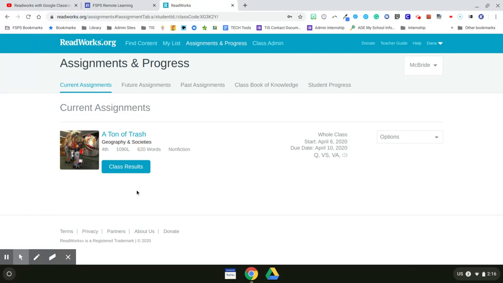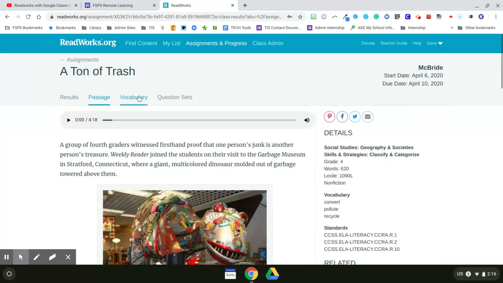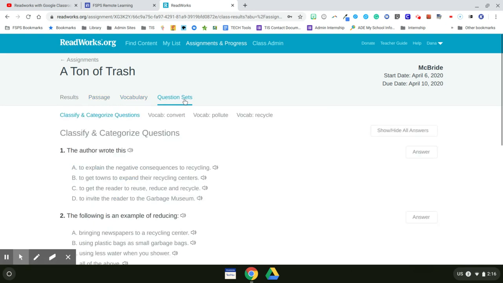And if I wanted to see what my students had been doing so far, I can click on Class Results, and I can see what the students have done here. I can see the passage, the vocabulary, and the question sets.